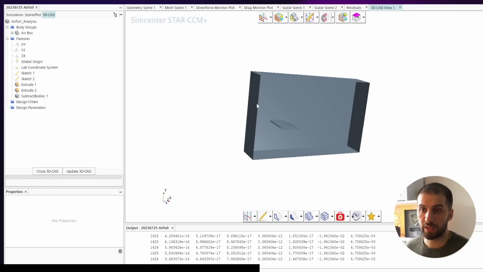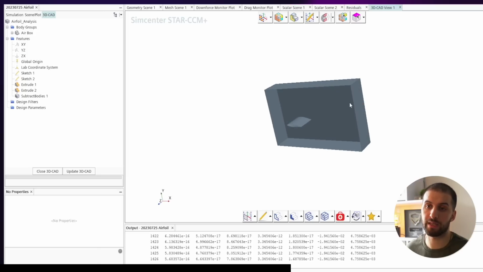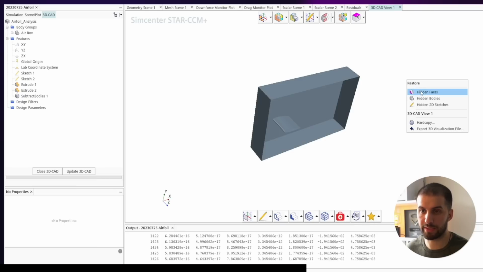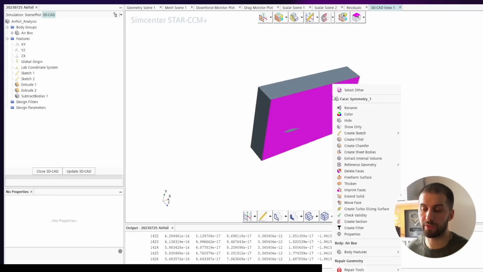The next step is to name the surface for the air inlet. Right click it, rename it, and name it air inlet. Similar on the back, right click, rename air outlet. And right now, as you can see, this face is hidden. And let me show you how I did that. So select our face, right click, and then we have the option to hide it. So hide it and name first these elements as airfoils.